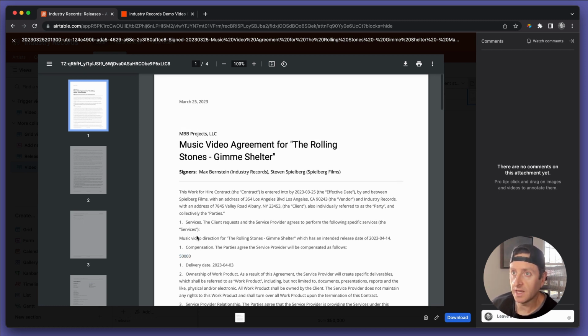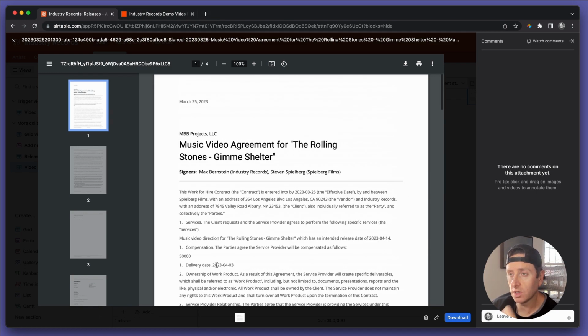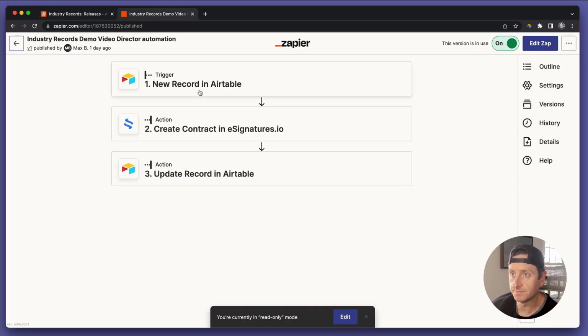So we're going to learn today how to use Zapier Formatter to make these numbers and dates look how we want before putting them into esignatures.io. So here we are. This is our Zap. You recall we built it last lesson.